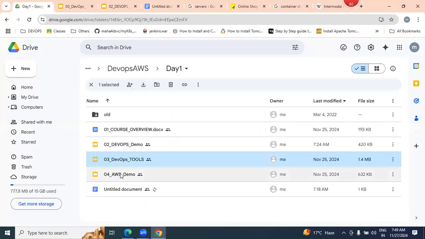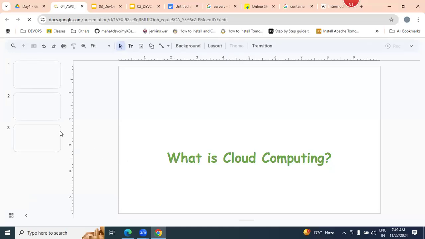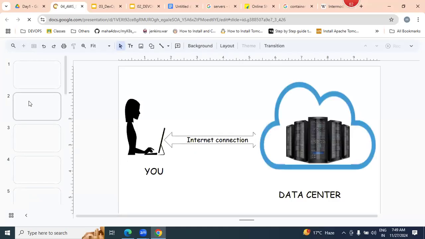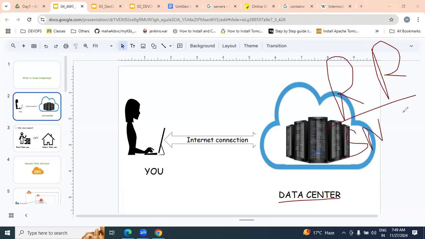What is cloud computing? If you can access remote-placed resources such as servers, network, storage, and database over the internet from your laptop, that is nothing but cloud computing.